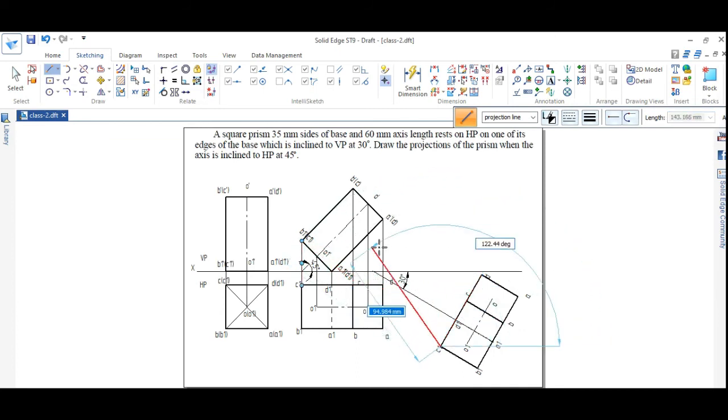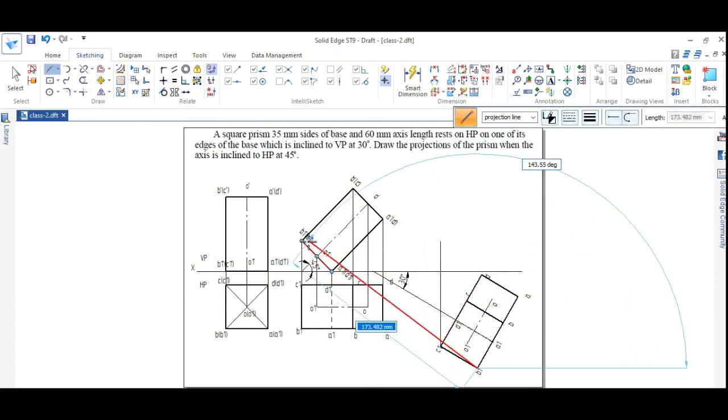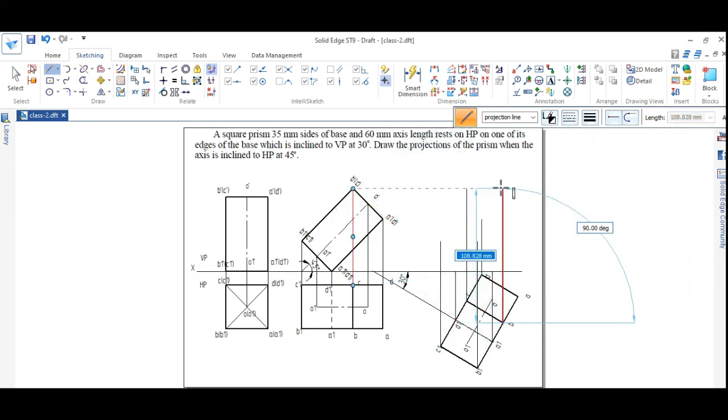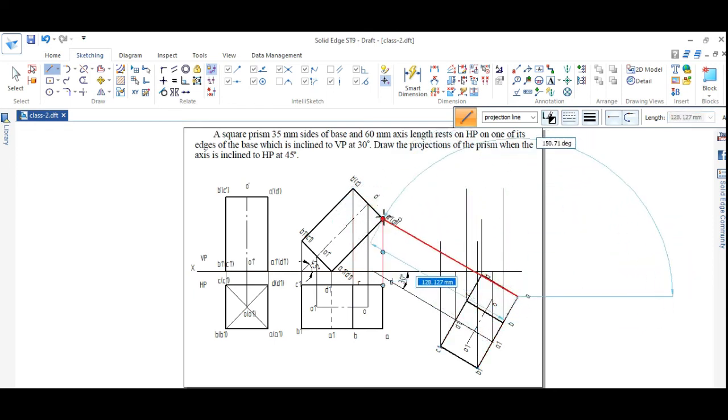C1, where is C1 dash? C1 dash is here. Next B1, where is B1 dash? Here. Next D1, D1 dash. A1, A1 dash, here. Next C, C dash. Next, this is point D. Where is D dash? D dash is here. Next B, B dash. Next A, A dash. Right.